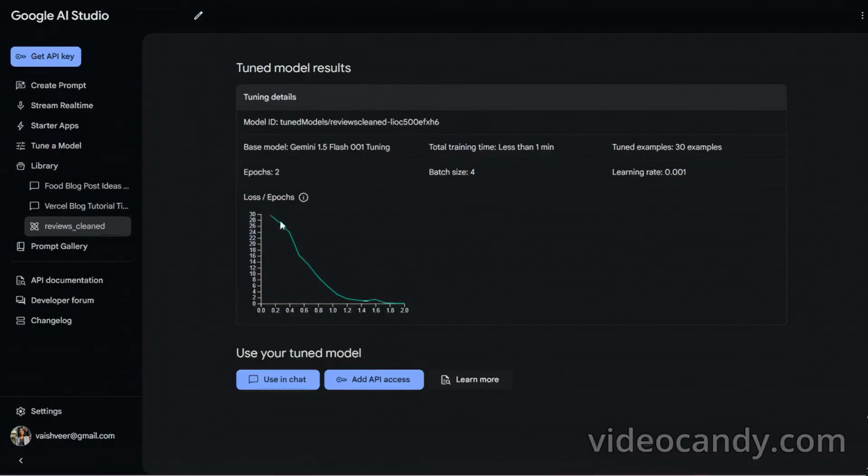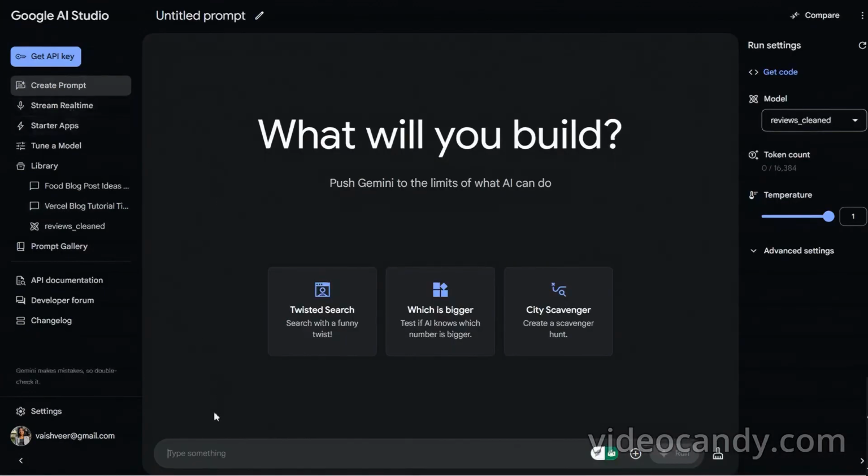Here you can see how, as it was learning from each and every data point, the loss has reduced. Initially, there was a high loss, it was not able to understand. Then it started reducing, indicating that it was able to learn. And then when you click on use in chat, you will be able to use it here.